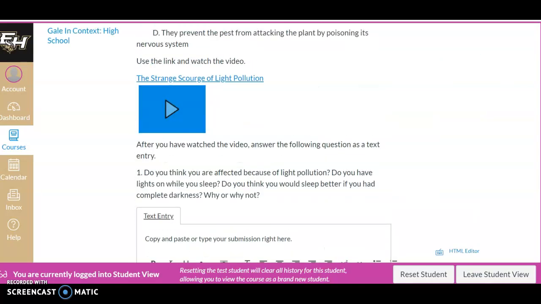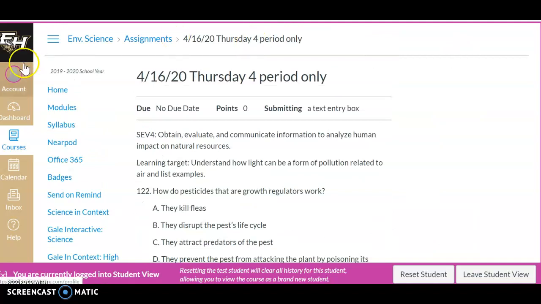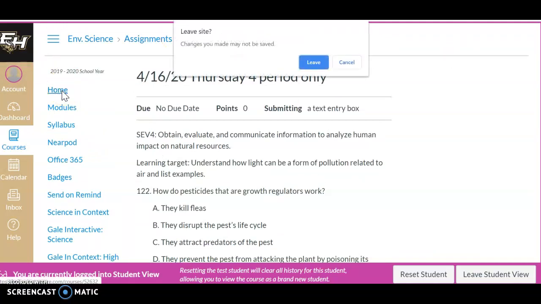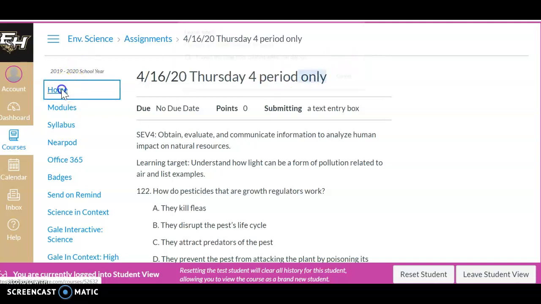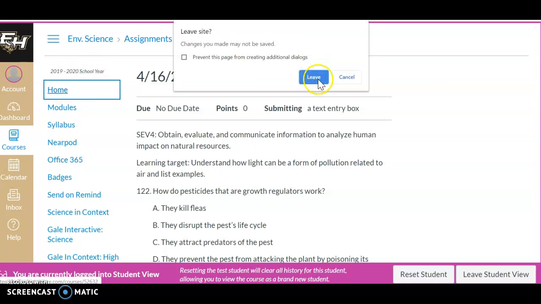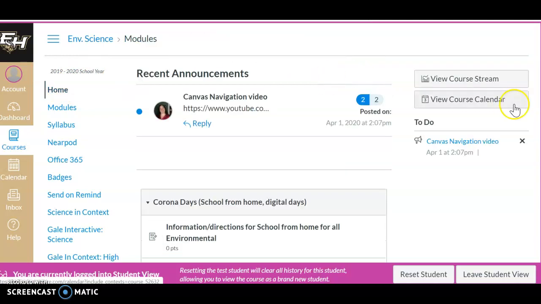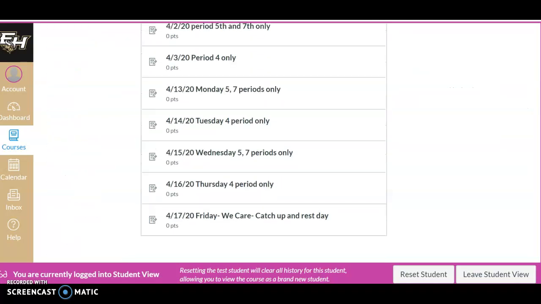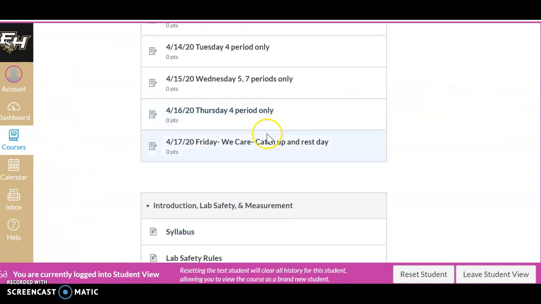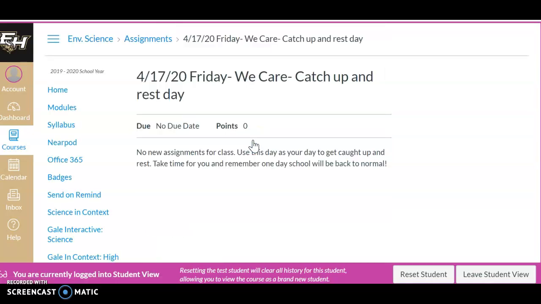So that is how Canvas is pretty much set up and working. As we go through multiple days, we will continue to do just like I have showed you here, so that you can see step by step, day by day, as we go. So I've got everything set up through this Friday, and I will add to that as we progress through the School from Homes. I do list the We Care Fridays. They simply basically tell you, catch up, do your missing assignments, etc.